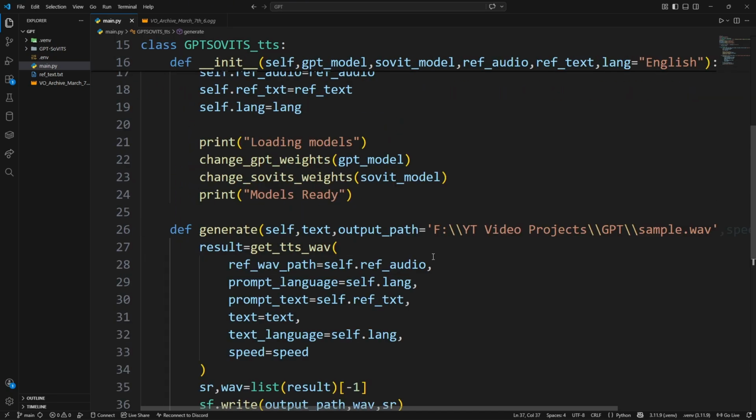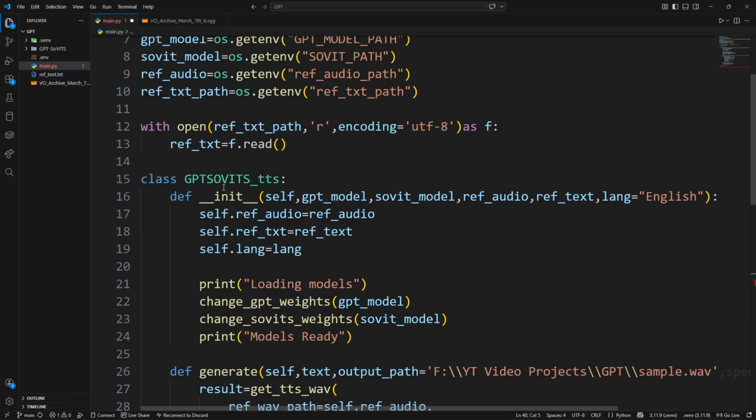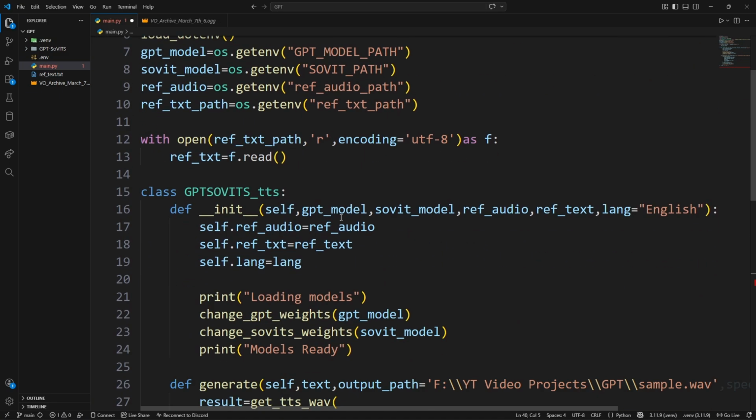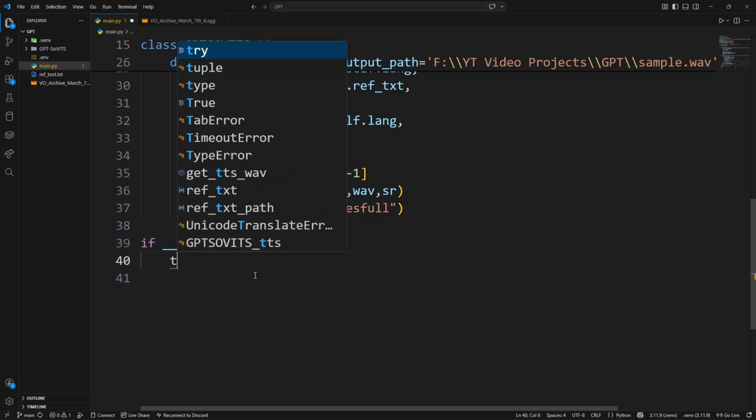So after that, let's move to the next part. So let's continue. So if __name__ is equal to __main__. This part is only going to execute if the user directly runs this program. So you can just call this from any different script, or make it into a module for generating the audio. So under main, we're just going to initialize the class.